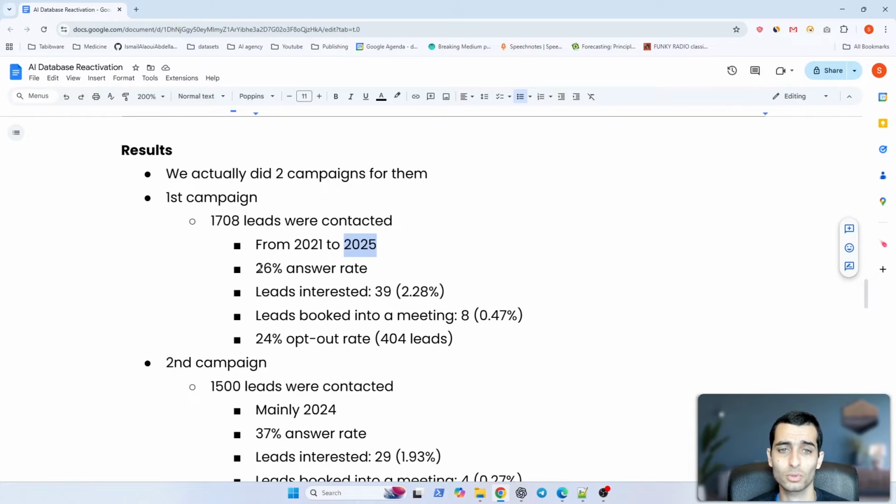The answer rate was 26%, but a high answer rate doesn't necessarily mean a good thing, because you could have many people just answering stop, since by compliance the first message needs to say at the end, please reply stop if you want to opt out. You just need to take this into consideration when doing this for your business. At the end, there were 29 leads interested, or 2.28%, and then 8 booked a meeting, which is 0.47%. And in total, we had a 24% opt-out rate, or 404 leads.